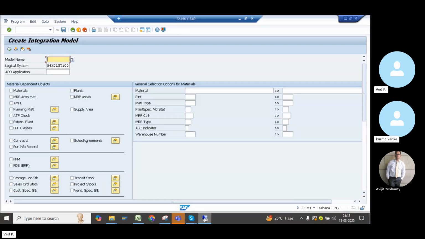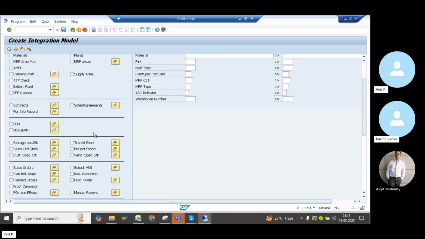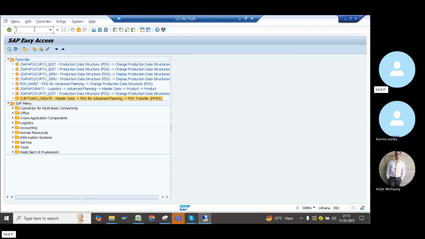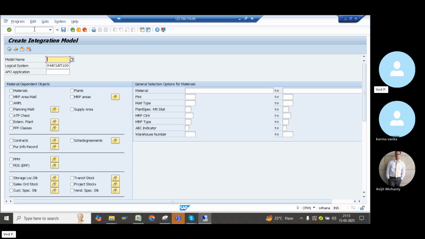But if you are working with S4 with ECC, or S4 with an APO system, then you will have a separate, different logical system name. When you have a different logical system name, you will see all these are activated. I can also do it now, but that will not work, because I can assign any random logical name here, but it will not work.